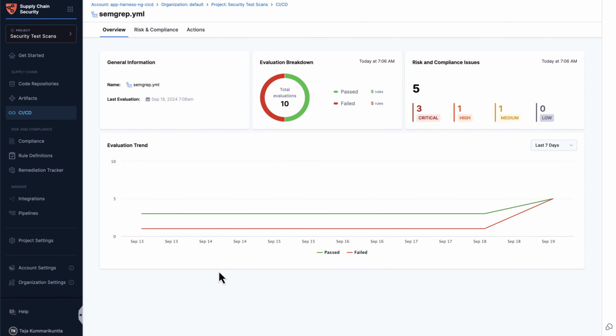Inside the pipeline, we have a quick overview of general information, like the name of the pipeline and the last evaluation. And then we have the evaluation breakdown. There are a total of 10 evaluations that happened, out of which 5 rules passed and 5 rules failed. Further, they are broken down into critical, high, medium, and low. And then we have the evaluation trend graph.